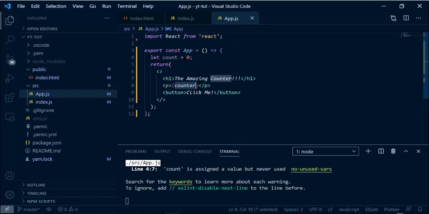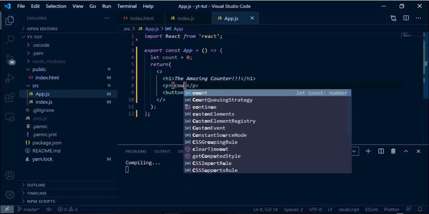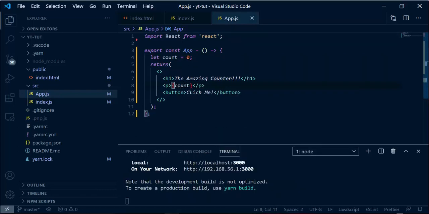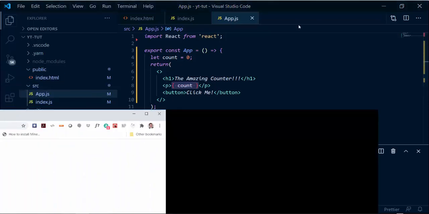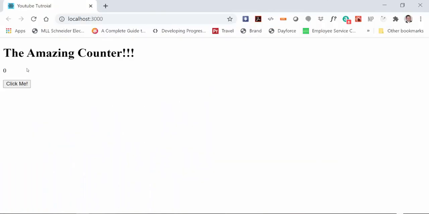And in here, I have a count, right? This is good so far. So you see how I put the JavaScript variable count in the paragraph tag here. If you look back at the screen, there it is, 0.